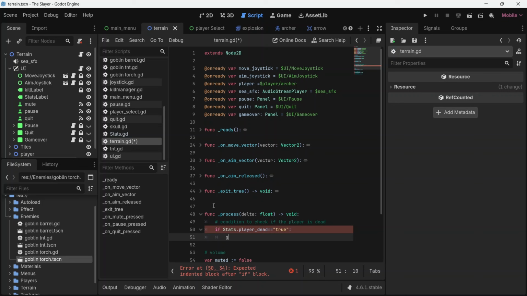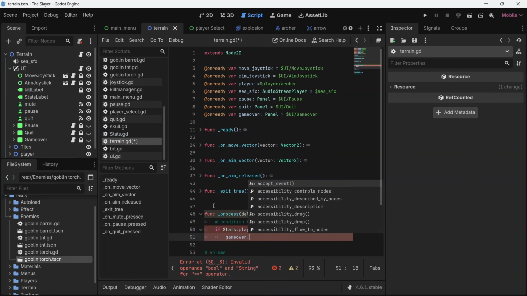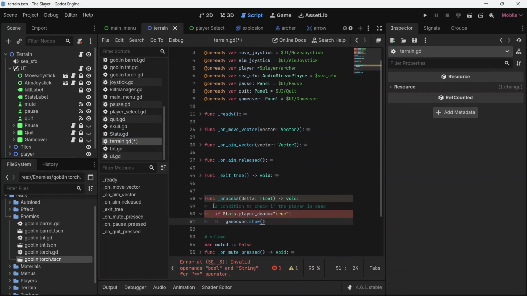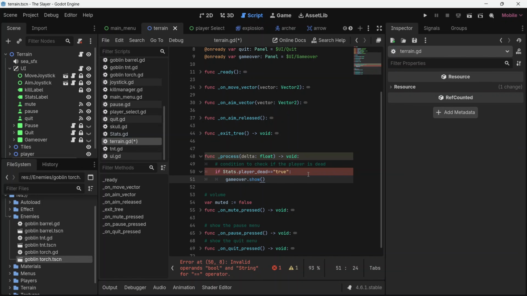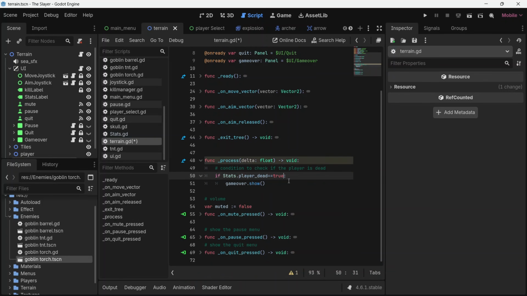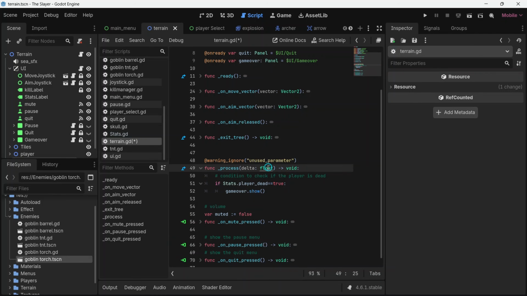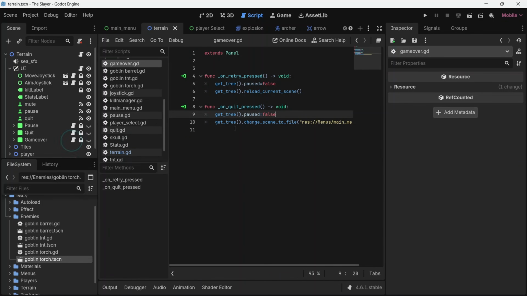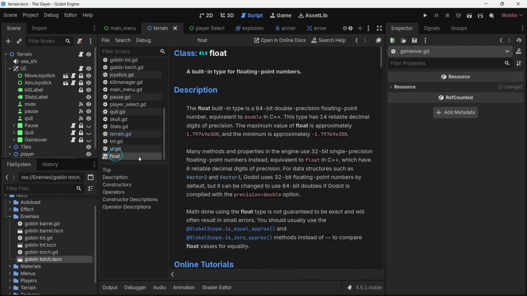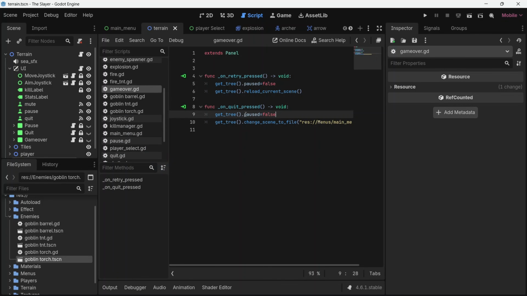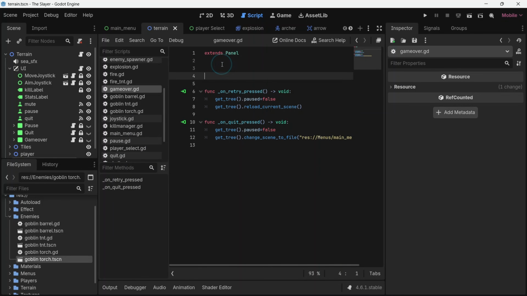What we do is game over, the game over panel dot show. So this error is coming because I put those quotation marks when checking a function, which I shouldn't. I hate when that does this. Right, let's just close this.